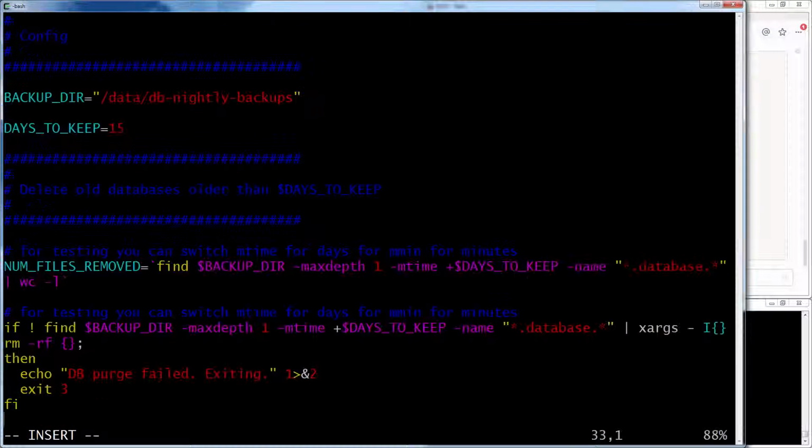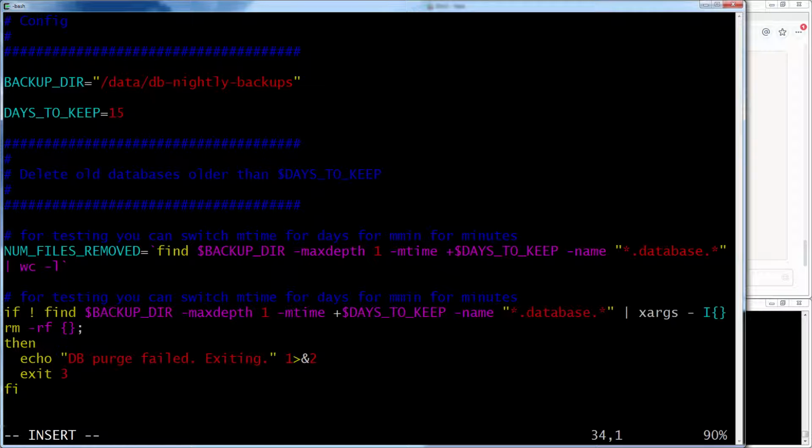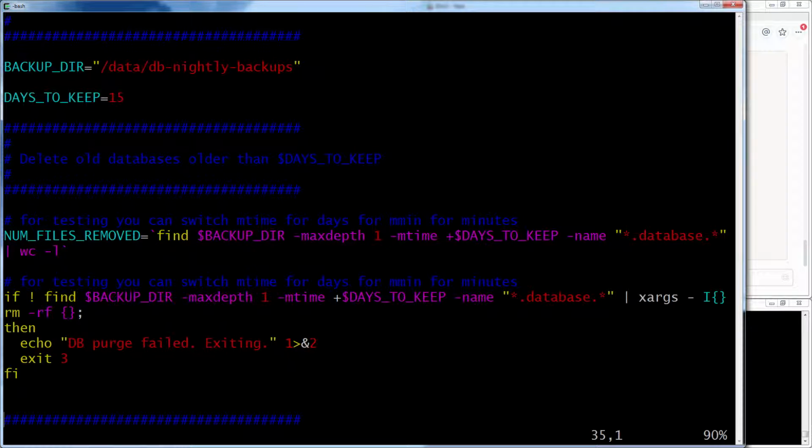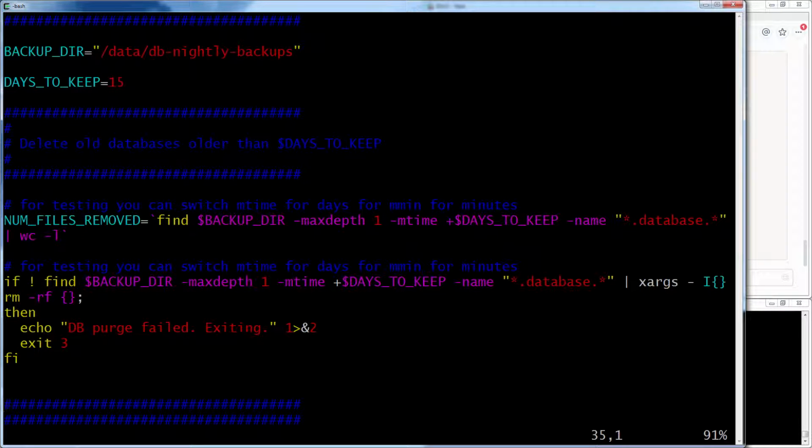Exit 3. Let's see what else we got here. So that'll purge it. Let me go review that.